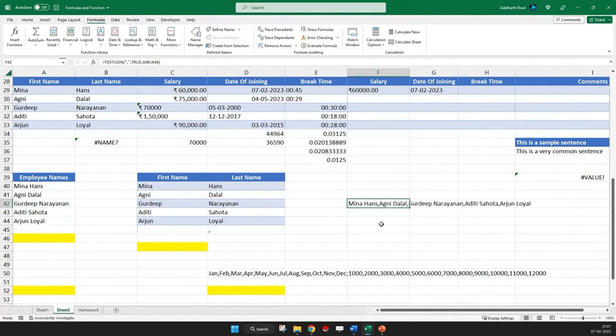Microsoft came up with this because a lot of people were tired of using concatenate and concat because they were not able to concatenate the entire range. The only way was using VBA. So this is a really important function.